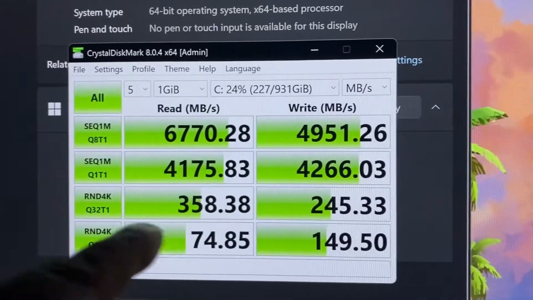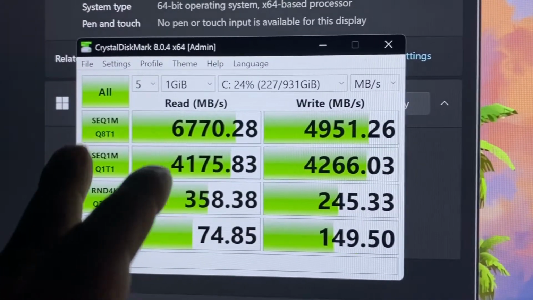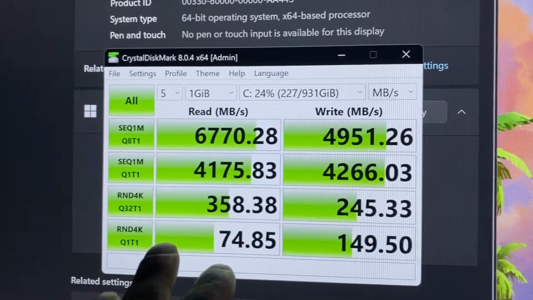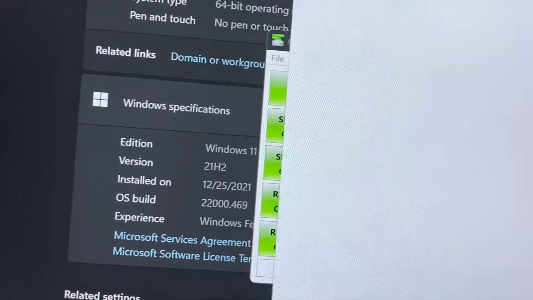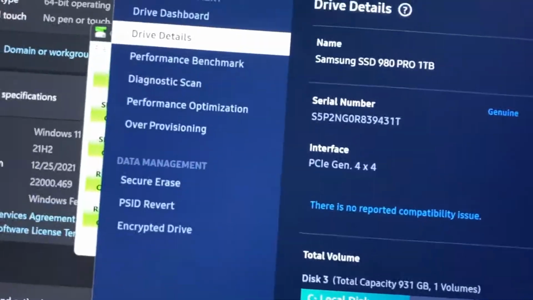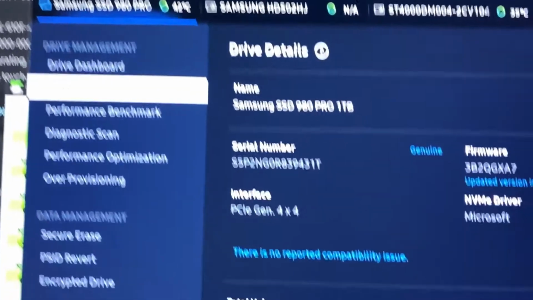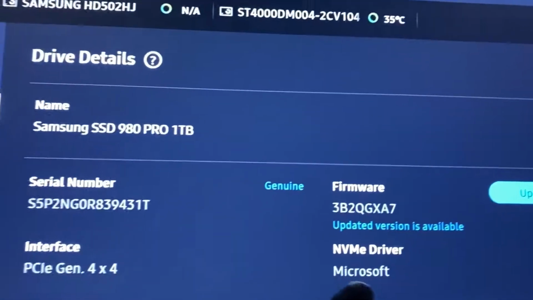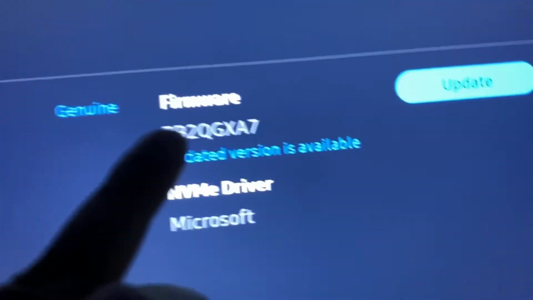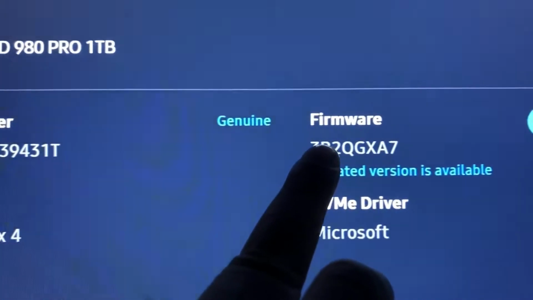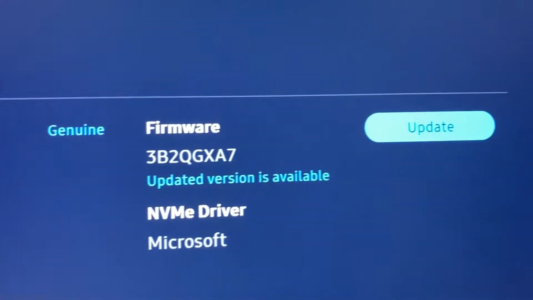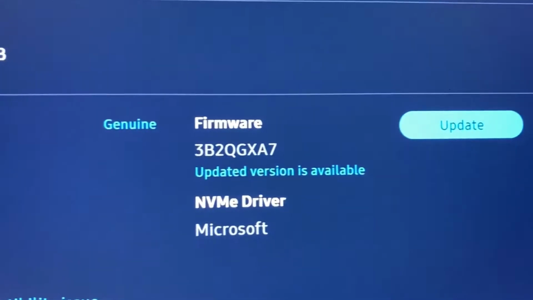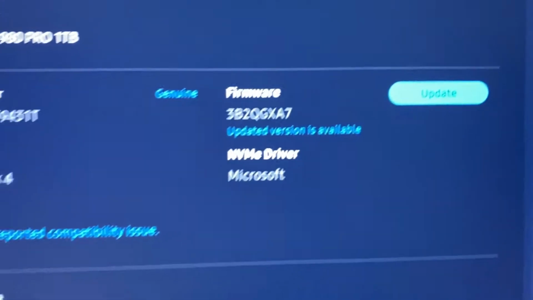Alright, so this is using the latest AMD chipset drivers from the website for the Asus TUF X570 motherboard. But using the Samsung Magician, the firmware running is this one. So now I'm gonna update to the latest firmware and run the test again and see if there's any difference in the speed. Alright. Hold on tight, baby.